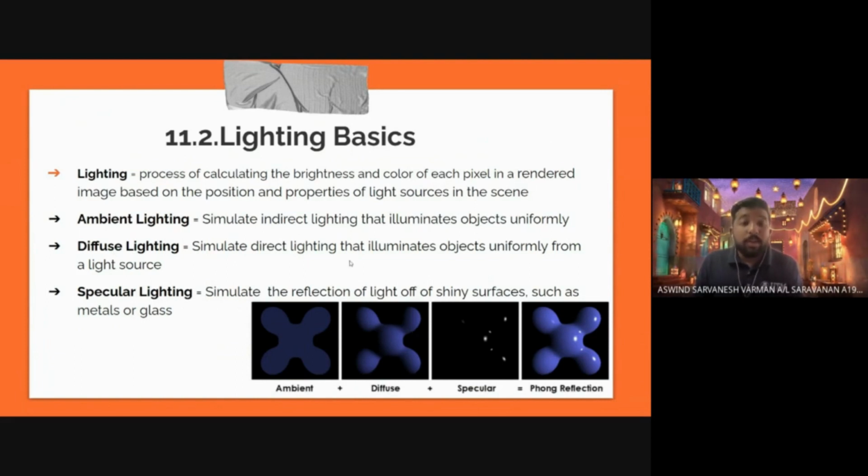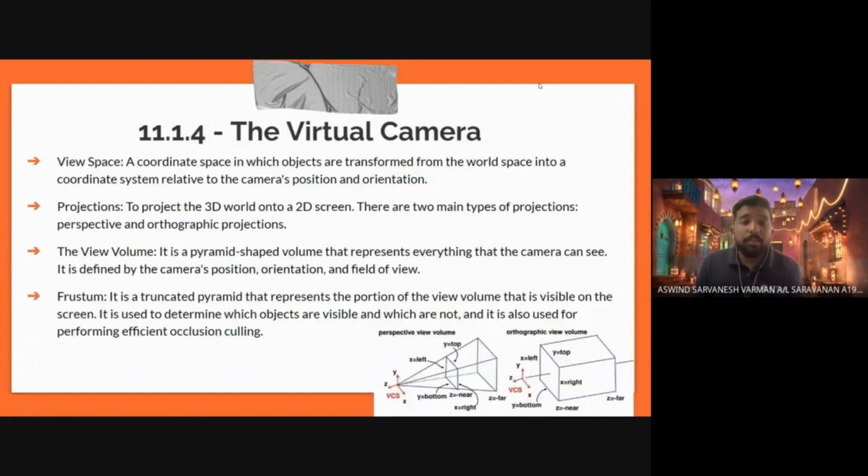Meanwhile, specular lighting is quite different, where it simulates the reflection of light off shiny surfaces such as metals or glass. As an example, you can see here. And we combine all these three lightings into what is called the Phong reflection model. Okay, moving on to the next slide, which is the virtual camera.